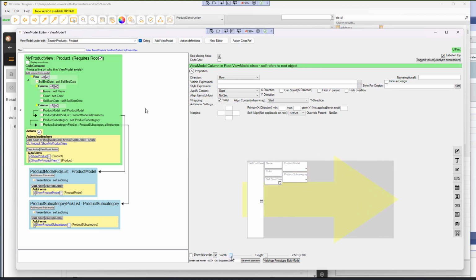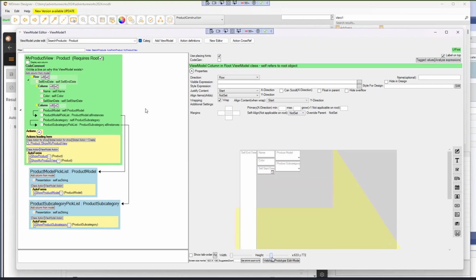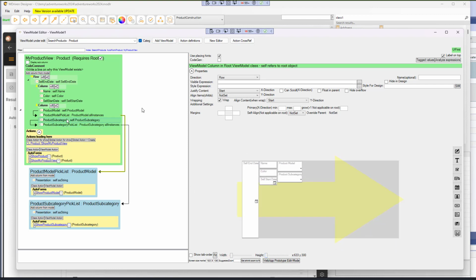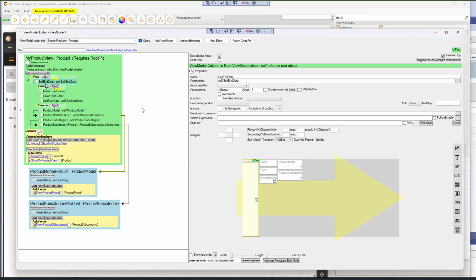So it's possible to define any type of structure that you see fit in order to control the view.